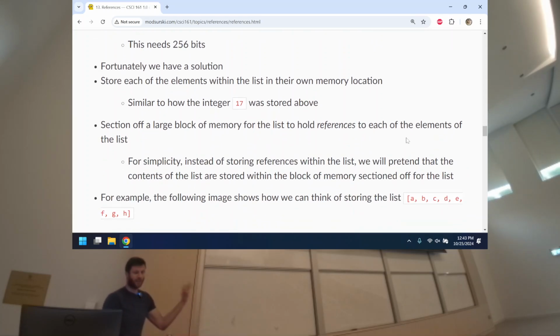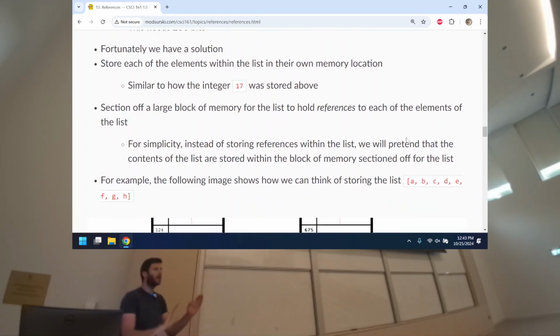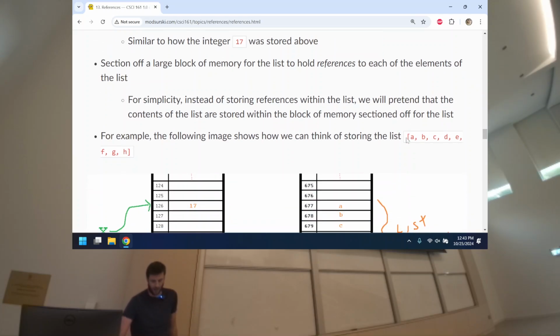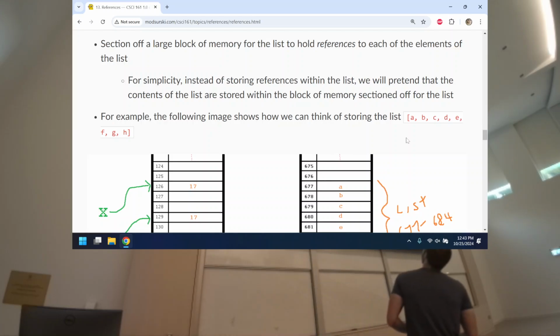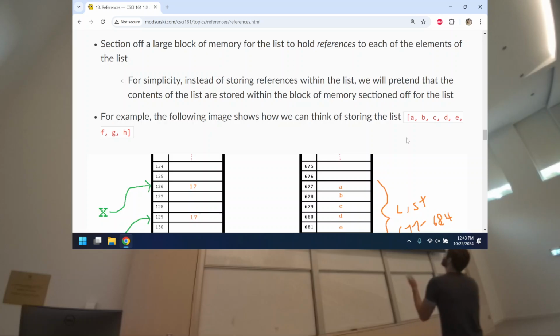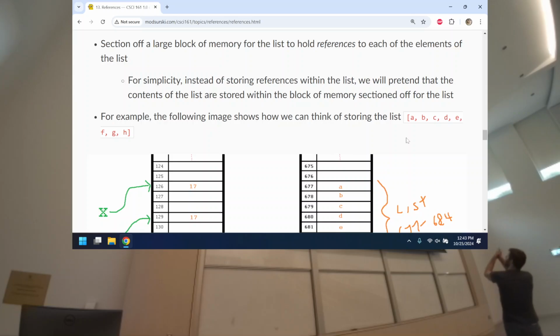So fortunately, we have a solution. Store each element within the list in its own memory location, similar to how we stored the number 17. So what we do is we section off a chunk of RAM. Section off a large chunk of memory for the list to hold references to each of the elements of the list.